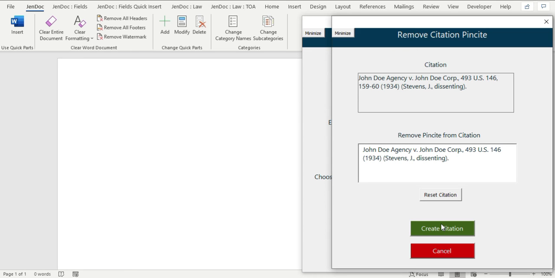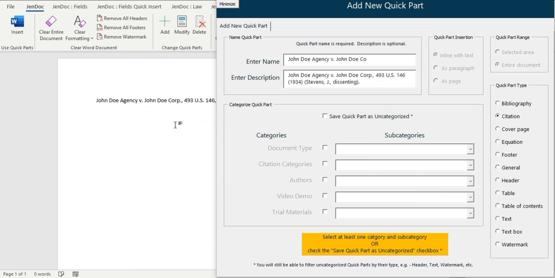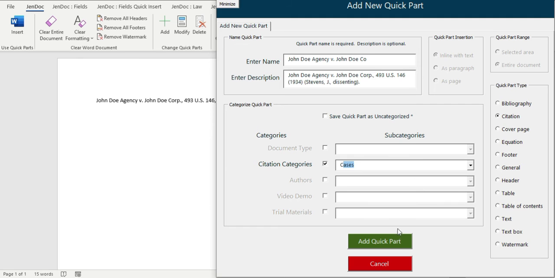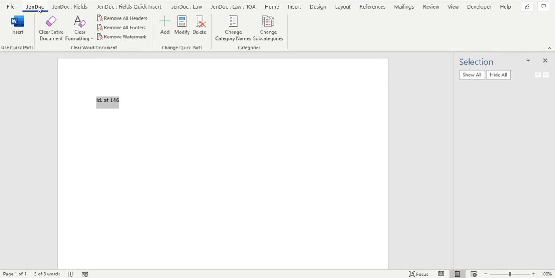And then from here, I click Create Citation. And again, I can categorize, I can format it however I would like. I'm just going to leave it how it is for this one. I'm just going to leave the description how it is. Here I'm just going to change this, John Doe Agency. Okay, I guess that's fine. And then I'm going to categorize it under cases and add it. Okay, it's been created.